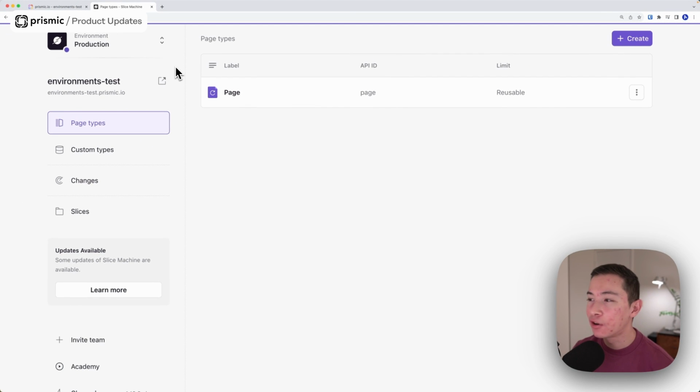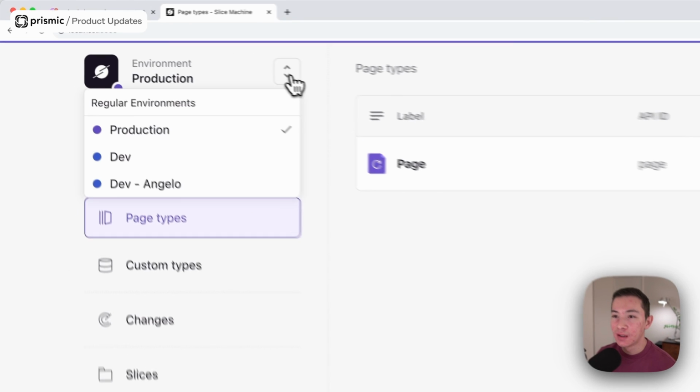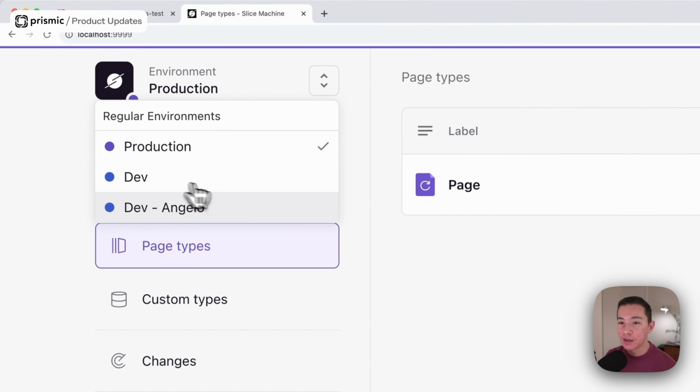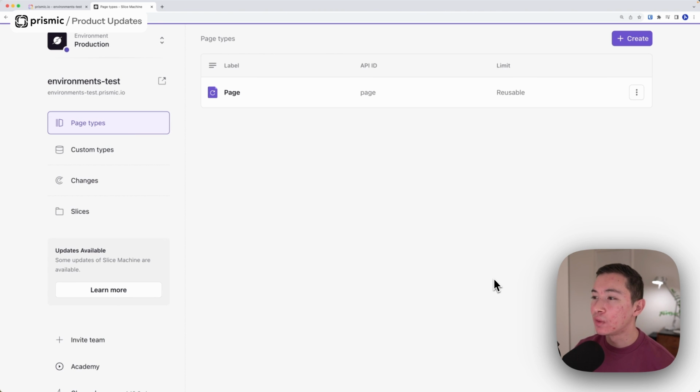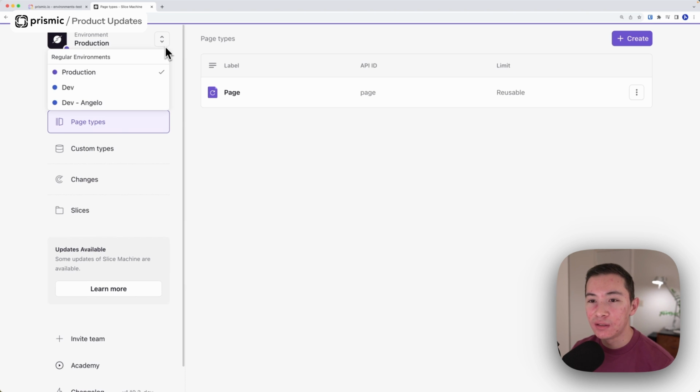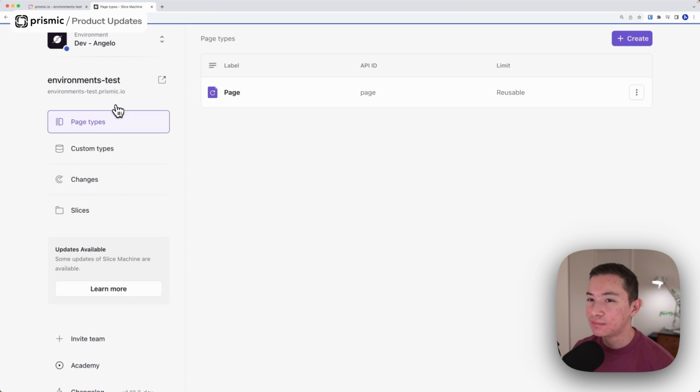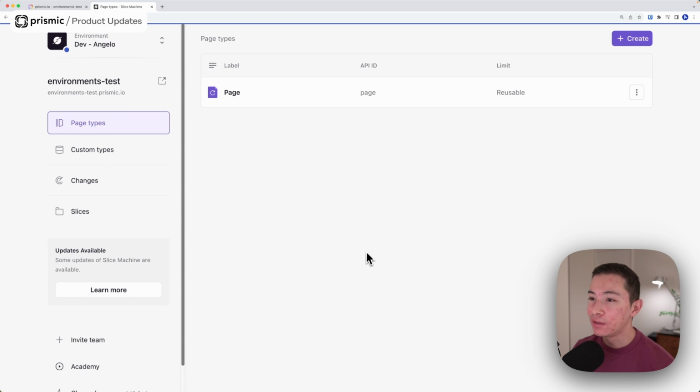So you can see I currently have the production environment set up, but I can choose between the development and the dev Angelo environment as well. So I'm going to give you a quick demo of what it looks like to make changes within an environment. Right now we have just a page type here, and we're going to add a new slice. So before I do that, because I don't want to affect other developers that are working on the project, I'm going to switch to the dev Angelo environment. And now that that's selected, I'm not going to affect anyone else on the team.